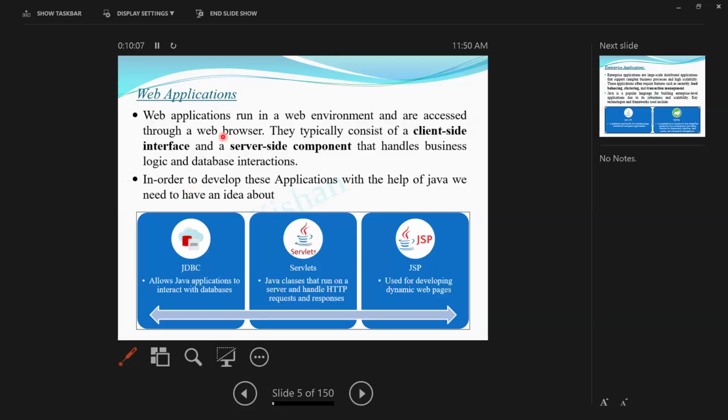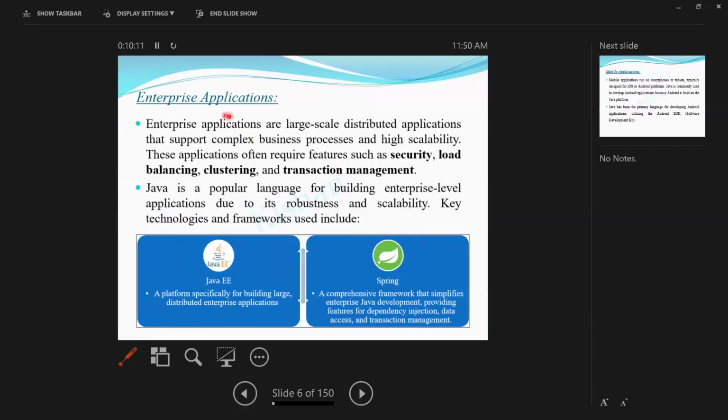So when you're speaking about web applications, JDBC, servlets, and JSP, and after that, enterprise applications, these enterprise applications require security. As I said, enterprise applications means you will be having a payment portal. So obviously, whenever a payment portal comes, we need to deal with security, load balancing, transaction management. Do you know what you mean by transaction management?